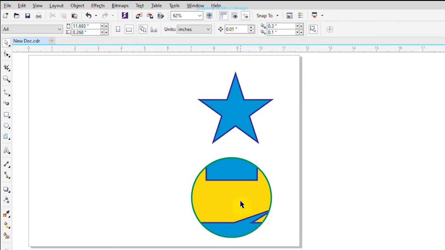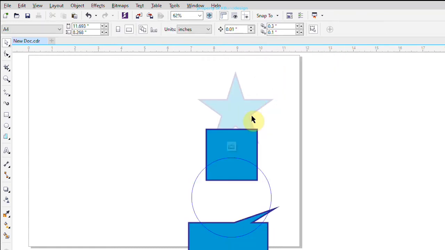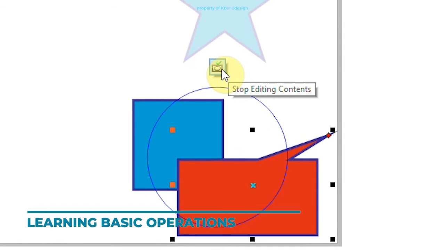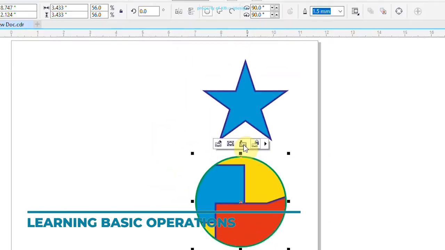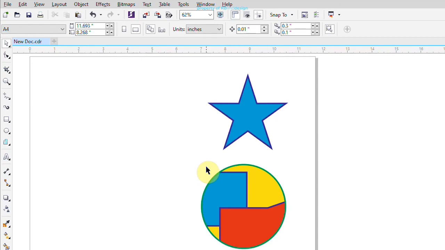Now PowerClip is simply like a house that you can view through a window. You can think of the object that you're PowerClipping items into as a window into a house. Now if you click on this and click Edit PowerClip, you get to enter inside, and you can readjust or re-edit the items inside it, and then you can click on this to stop editing the content, and then you move on outside into the main workspace. Now this will come in very handy as you progress in your designing in CorelDraw.